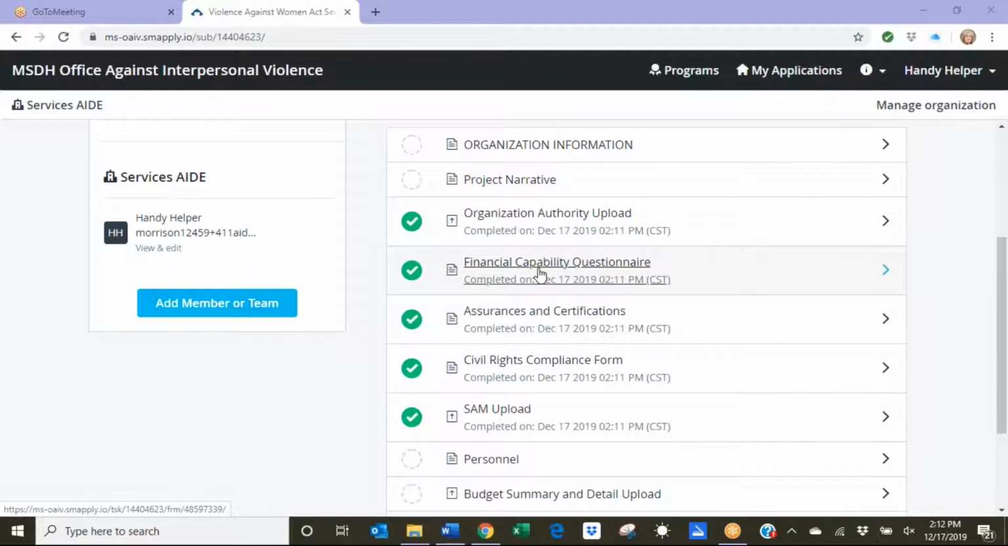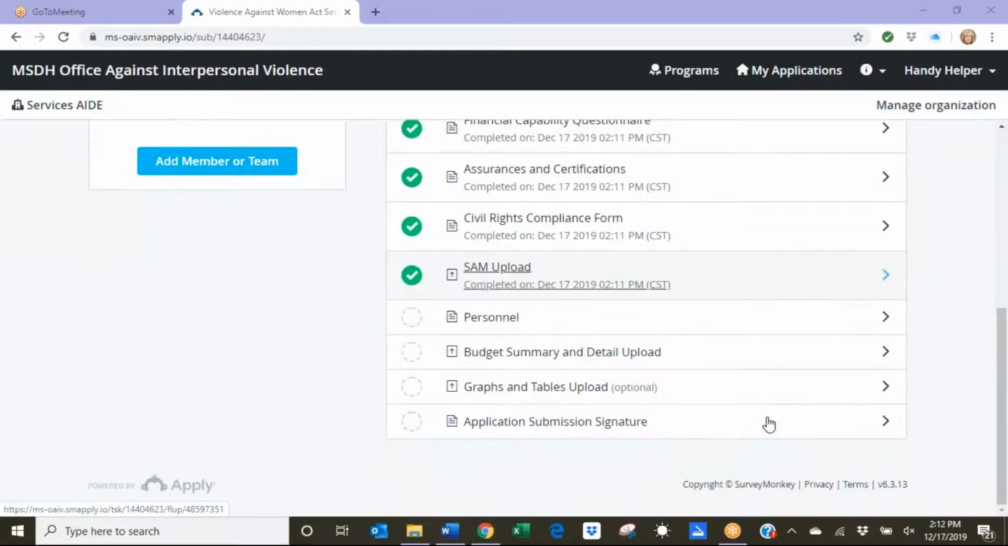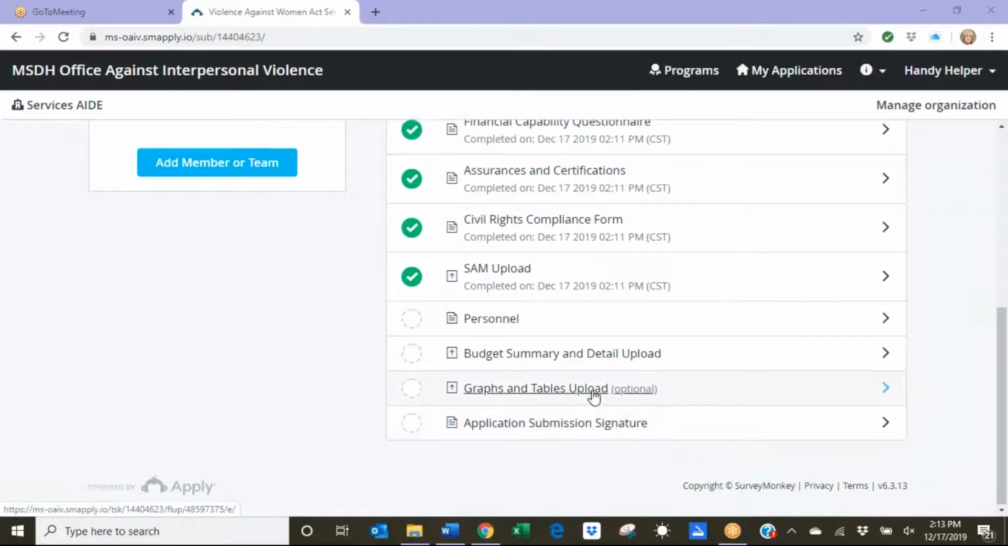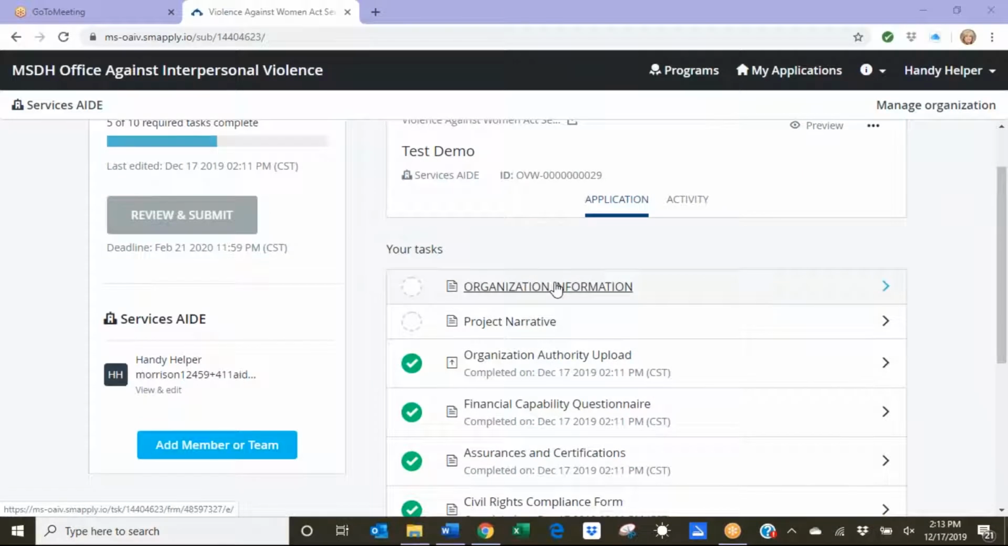The financial capability questionnaire, assurances, civil rights, and SAM upload, they all work the same. They're one and done. Some information is going to be different for every grant application. That's going to be your personnel, your budget summary, and your application submission signature. So you have to redo those. Now, organization information. I'm going to show you how this reusable information works. You just click on it.